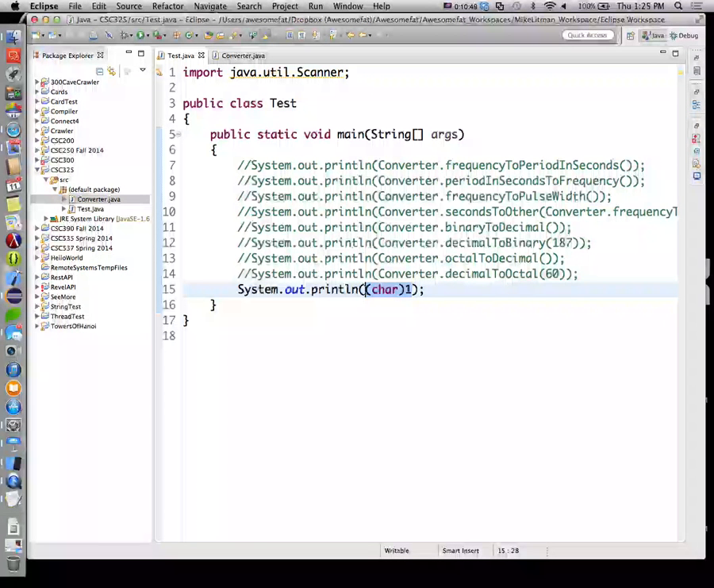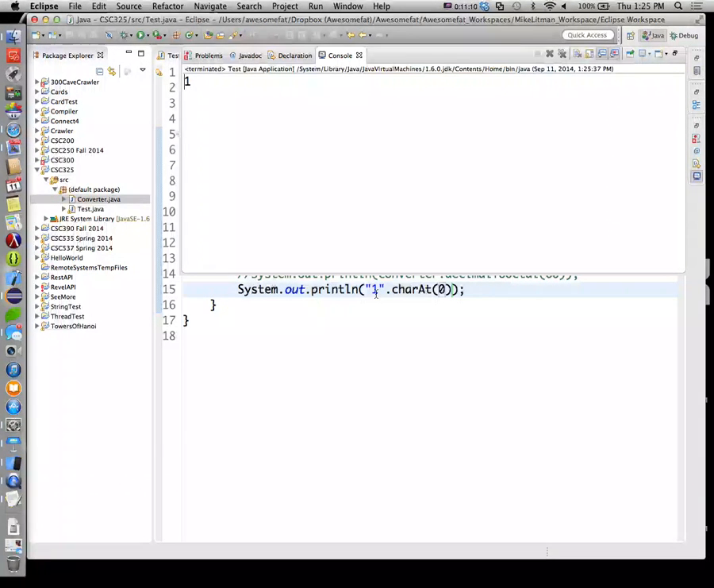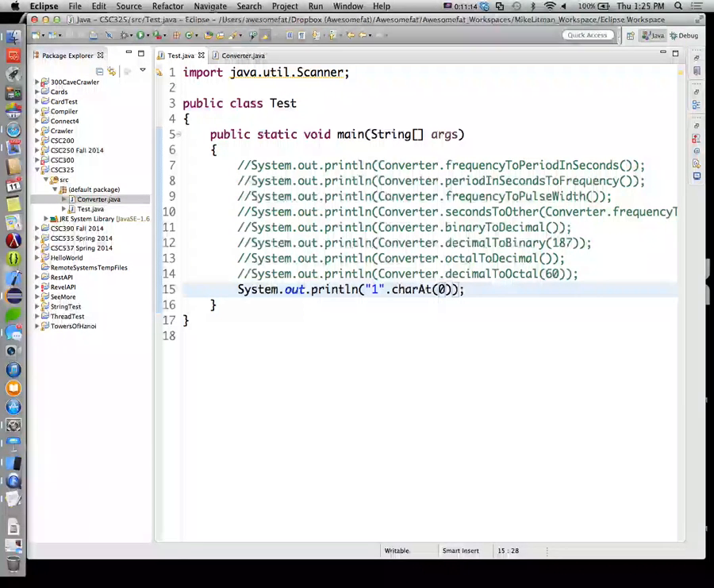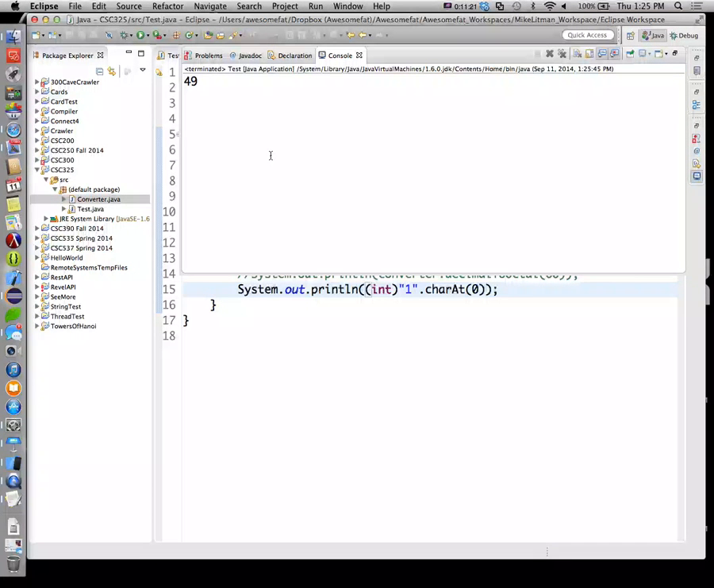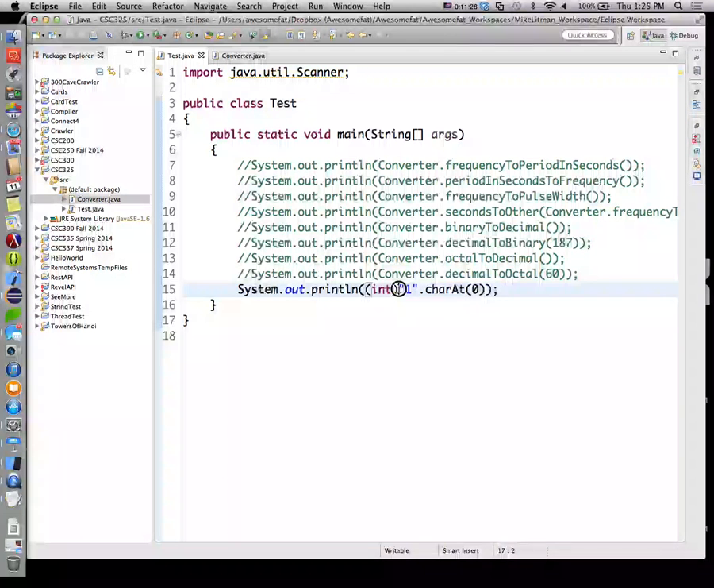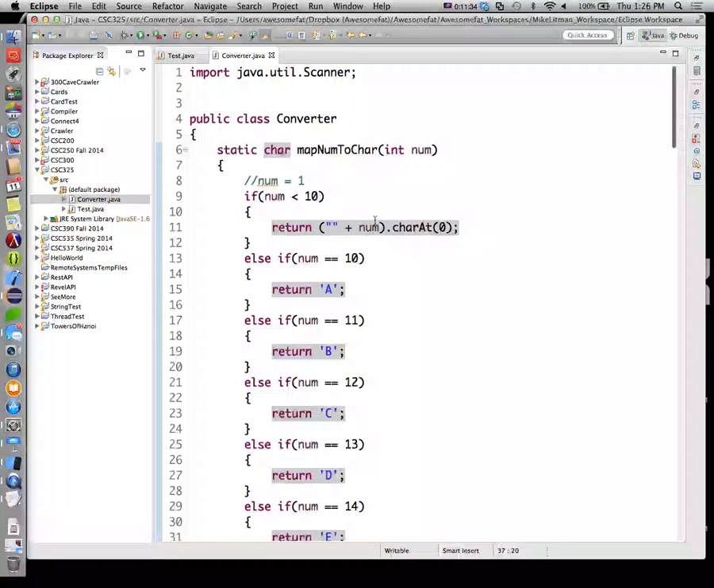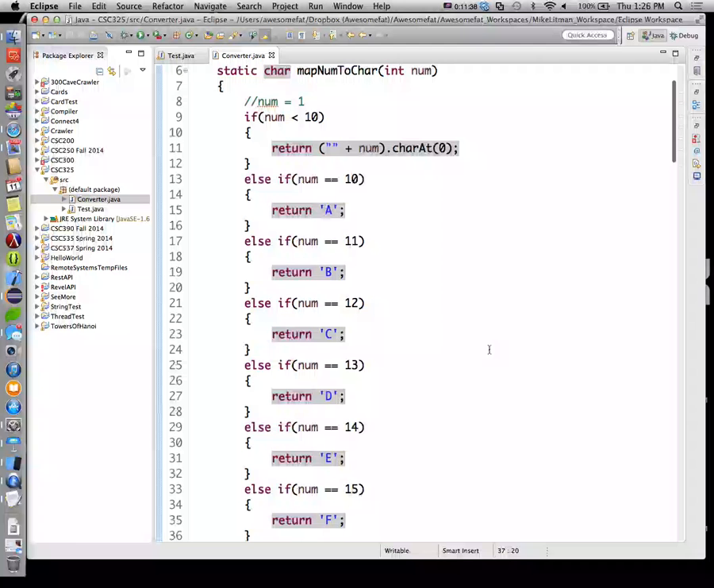But if I say, give me the string, so here we'll just write the string one real quick. So there's the string one. Give me the char at bucket 0. That will give me the char 1. And then if you want to know the Unicode value of that, we can typecast that to an int. That's number 49, the Unicode equivalent of the number 1 in the Unicode character set. Okay, so that's one way we can map it.